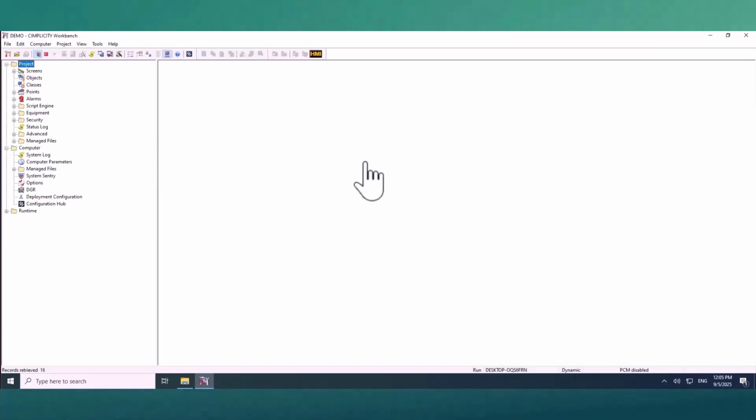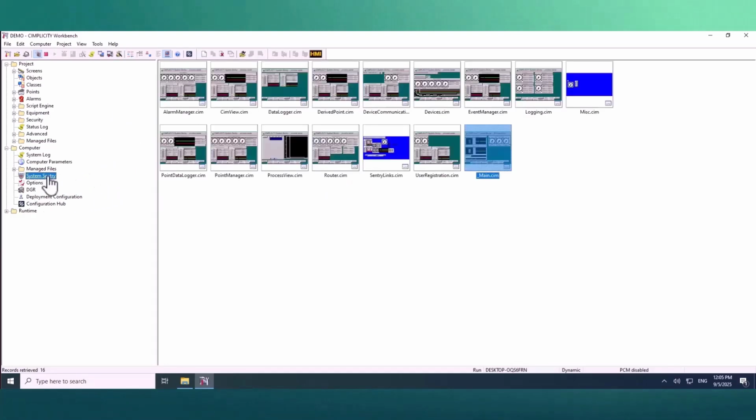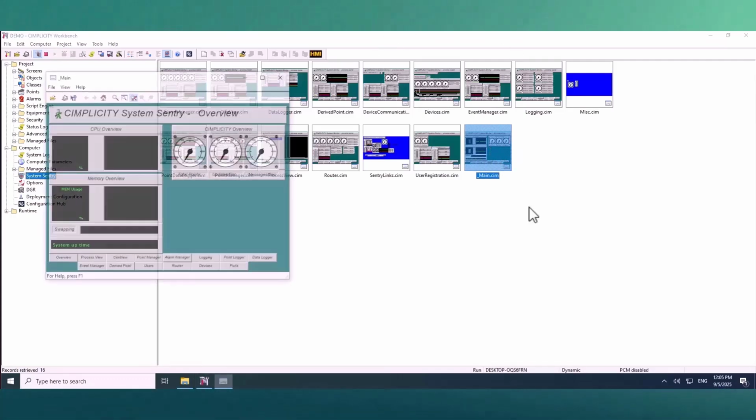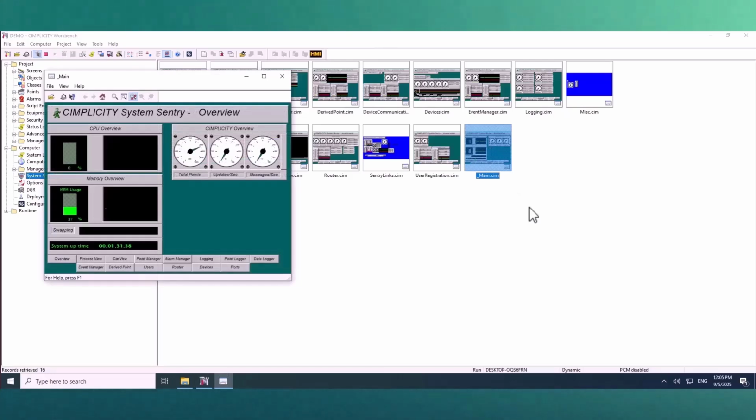With the System Sentry enabled, you can view the System Sentry menu available under the computer in navigation. It will contain all the pre-configured or out-of-the-box screens for System Sentry. These screens will allow you to monitor the performance counters for various Simplicity processes.